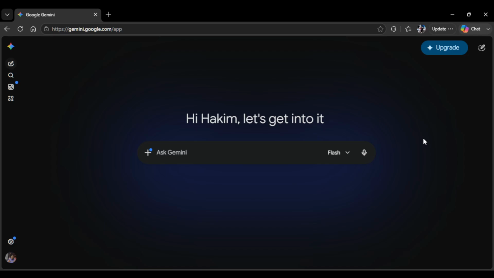Let's get started. So let's say you are using Android. You should go all the way and install the Gemini app. Go ahead and open the Google Play Store, search for Gemini and install the official Google Gemini app. Once installed, tap open. To launch it, you will need to sign in with your Google account and agree to the terms.